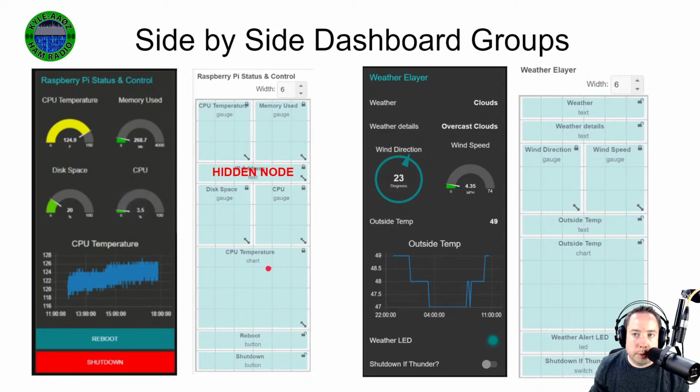Here's the CPU temperature chart. It occupies 1, 2, 3, 4, 5, 6 because our width is 6. And it occupies 1, 2, 3, 4 units down. And you can see that I've got it locked to 6x4. And here's the CPU temperature. And then here's the reboot button, and here's the shutdown button.